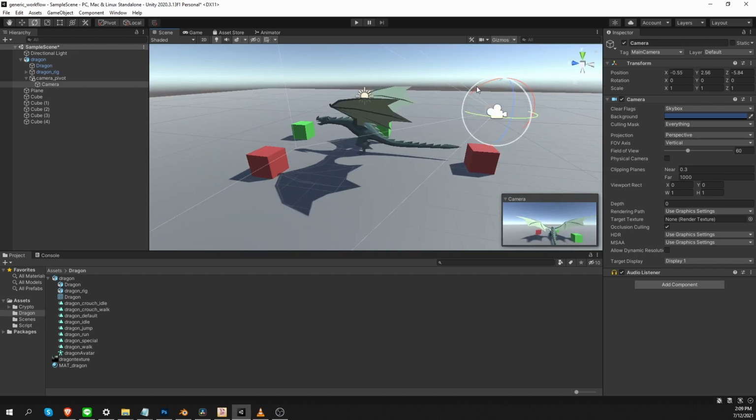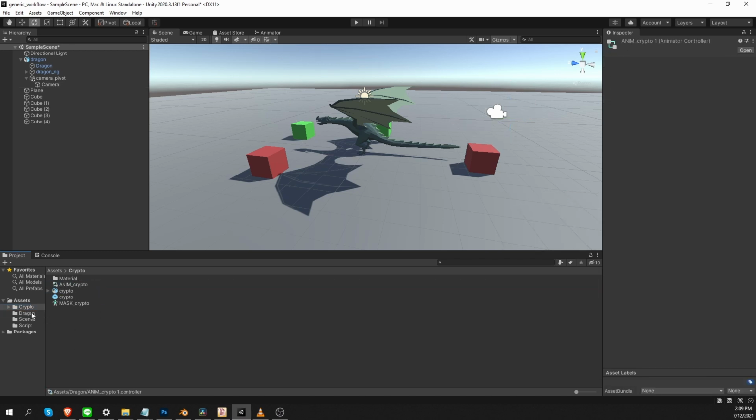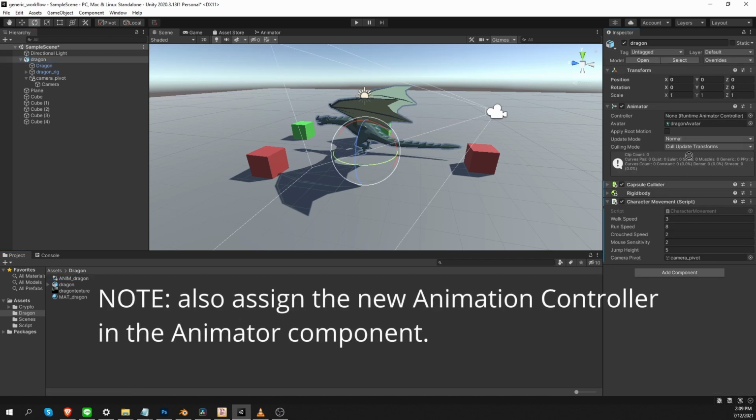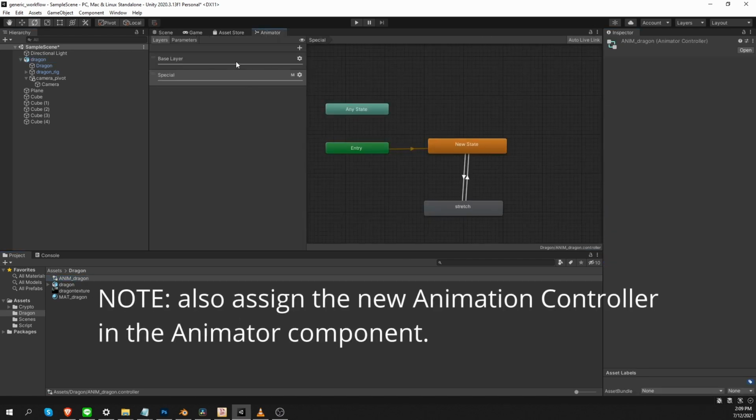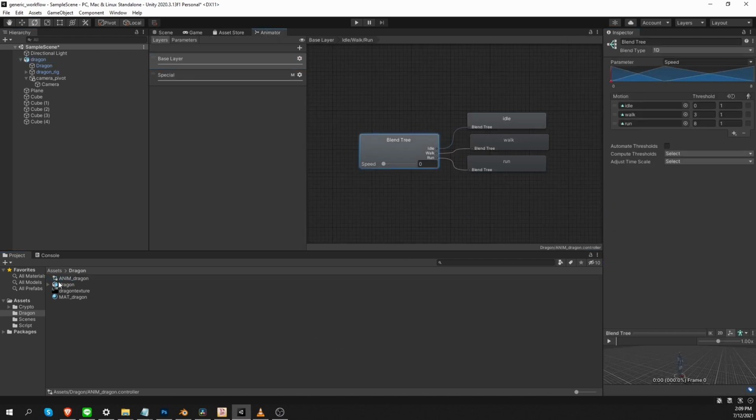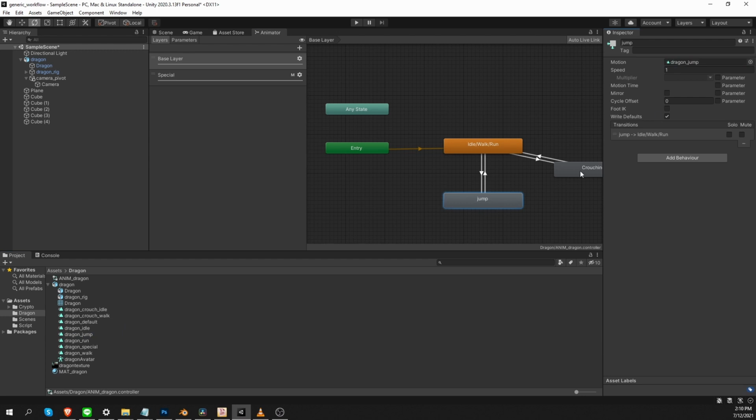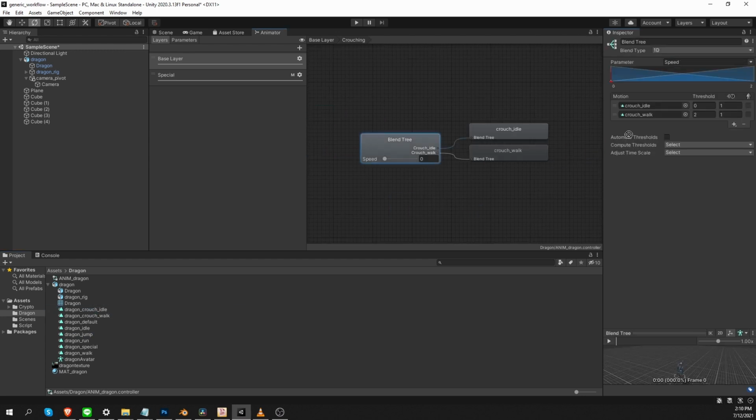Next, I want to create the animation controller, and actually the one that we created for the crypto character will be perfect for this purpose. So I'm going to duplicate the crypto animation controller, move it into the dragon folder, and rename it. And then all I need to do is go into this controller and replace all clips that I use there with the corresponding dragon actions. So I'll replace the idle, walk and run motions in this blend tree, also the jump motion, and the crouching actions in the crouching blend tree.